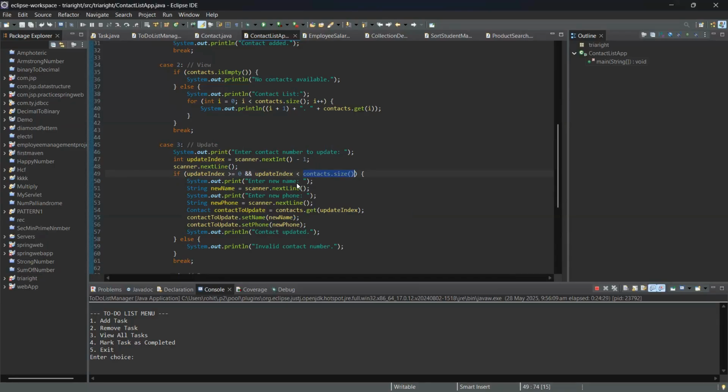For that you have to enter the name and the phone number if that contact index is between the provided range. If that contact list index is between the provided range, it will ask you to enter the name and the phone number, and the new phone. And for replacing that earlier contact, you have the new phone number which you will be getting through the scanner class.